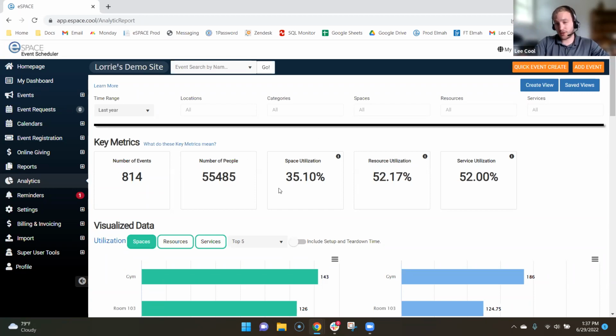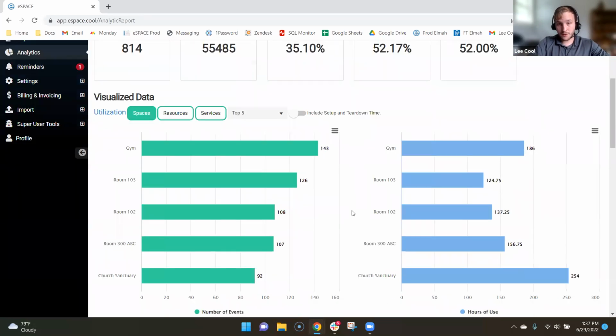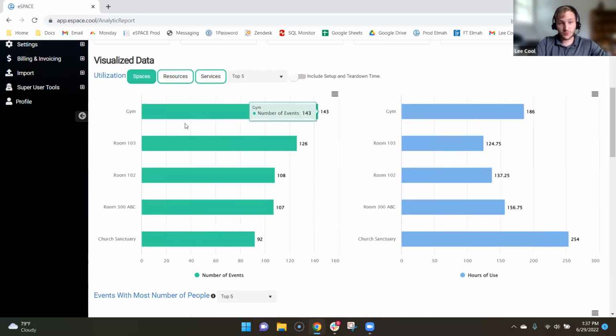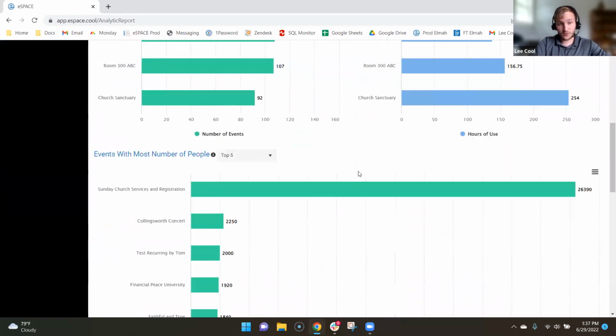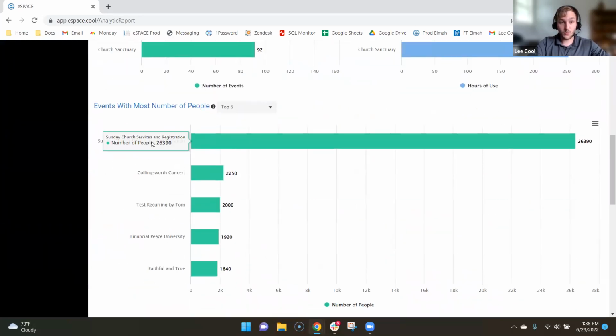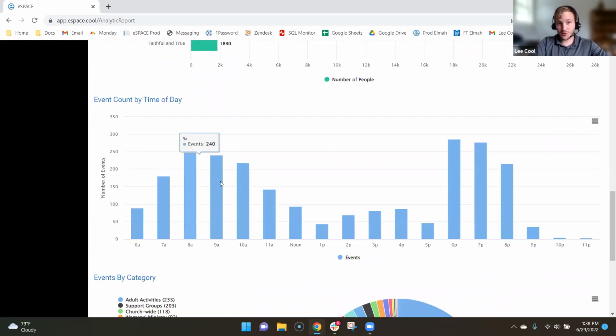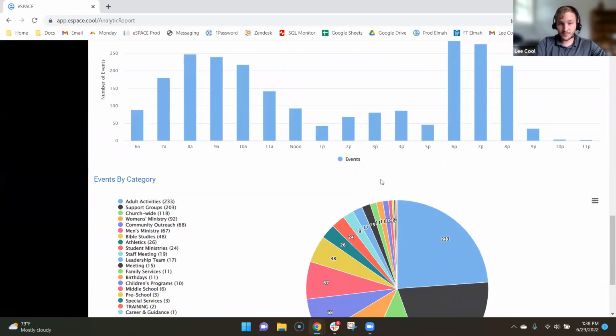So I like looking at space utilization a lot, because also at the end of the day, I'm paying all the bills for my facility. I want to use it as best as I can and be a good steward of that asset that I've been entrusted with. But also going to see which rooms got the most wear and tear, which ones got the most use, I think is very helpful from a facilities perspective. Which events worked, which didn't, which had the most number of people, which time of the day is the busiest.